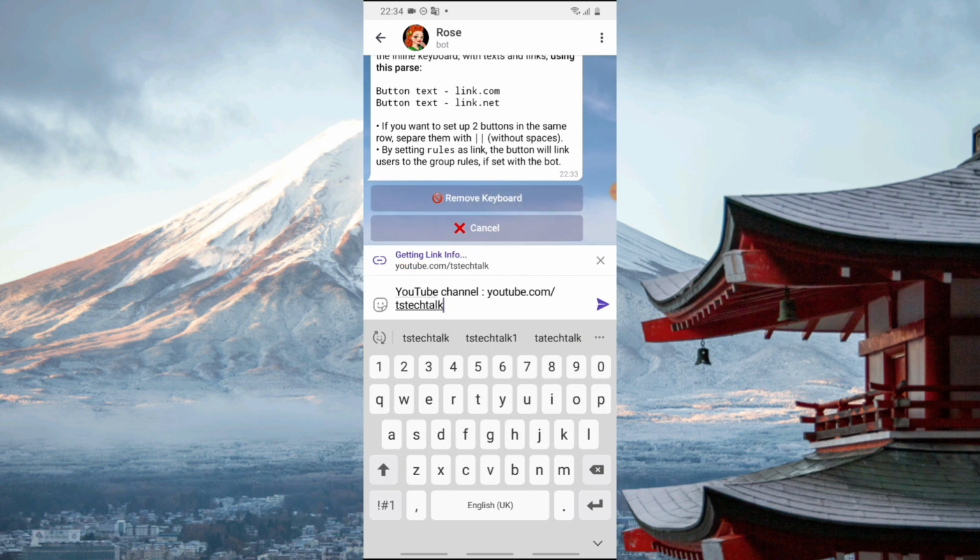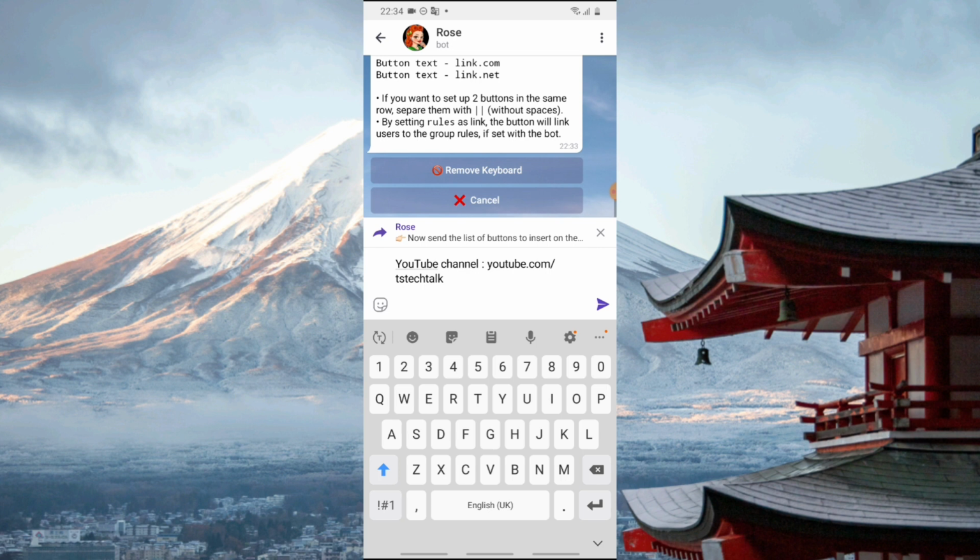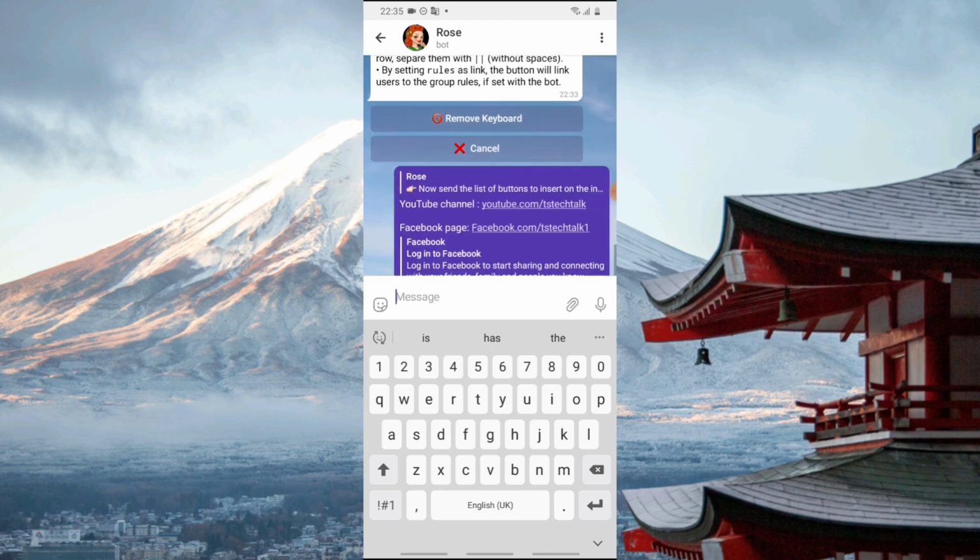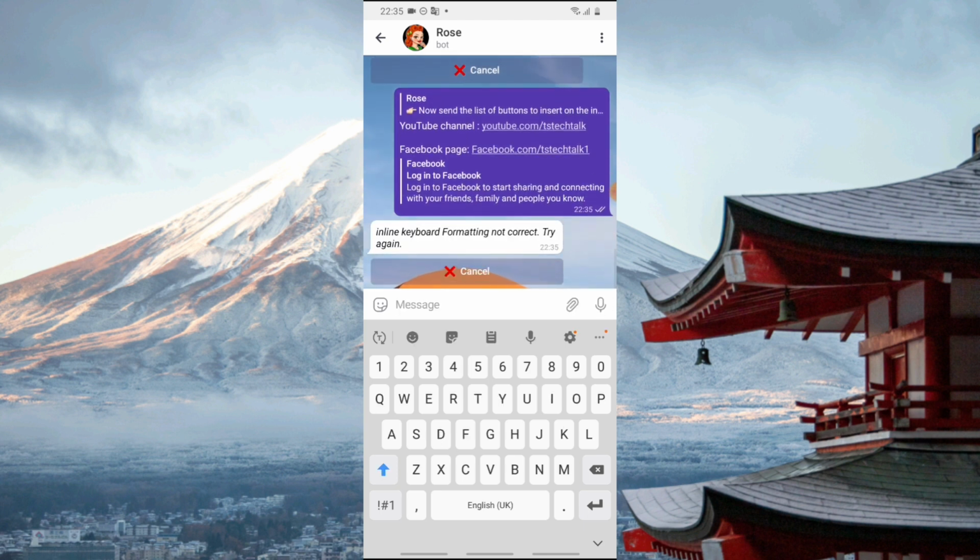All right, and then I press down twice and then say Facebook page, and then add a semicolon, and now I'm going to put the Facebook page, which is actually facebook.com/TSTechTalk1. There you go. So once you're done, go ahead and send the message, and you can notice it says inline formatting.